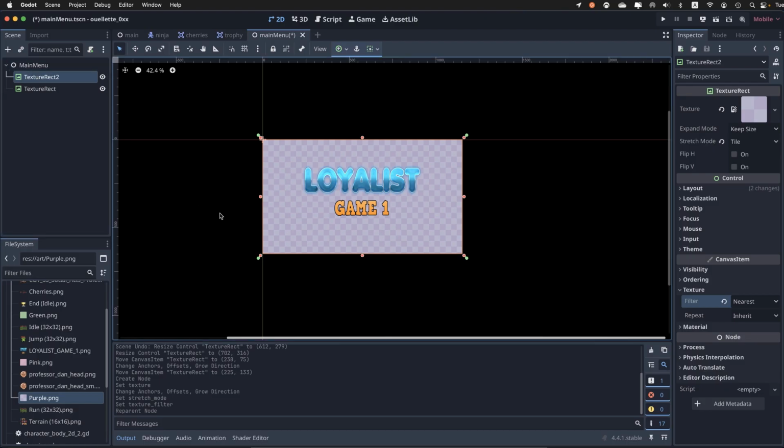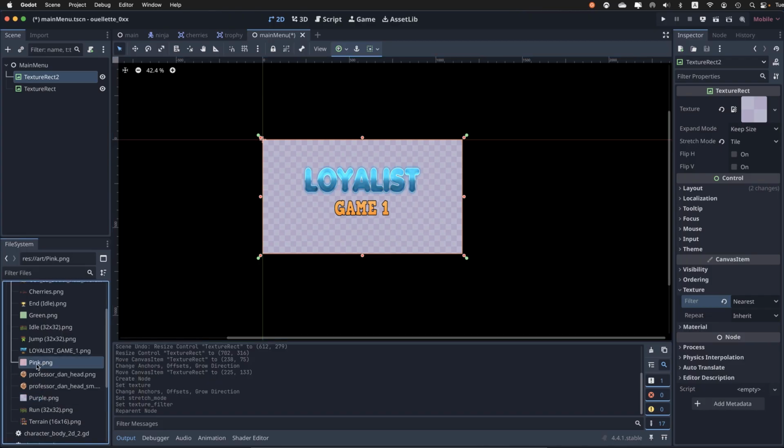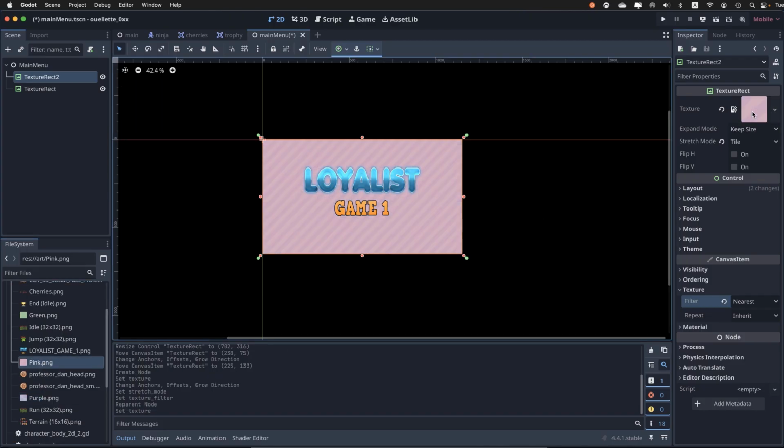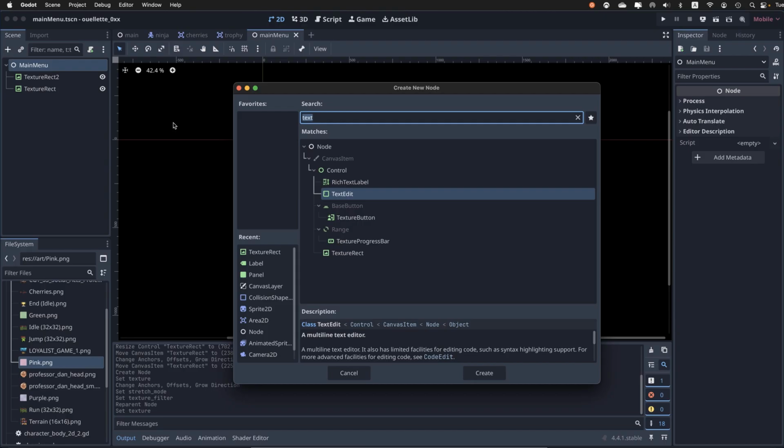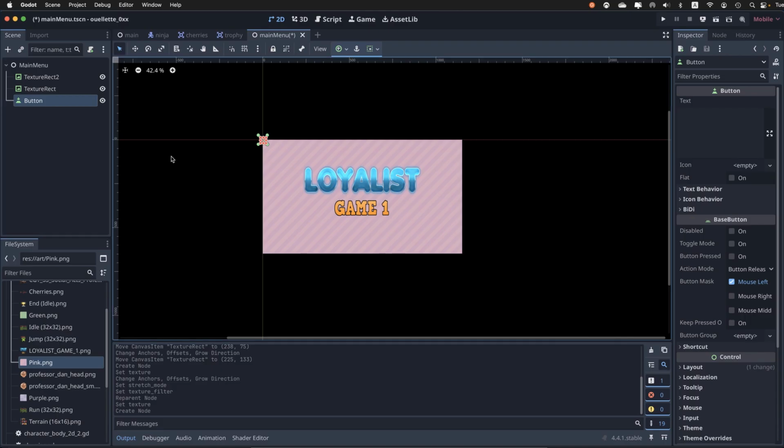Okay. You know what? I'm not so sure I love that background. Why don't I try a different one really fast here? Yeah, I think I'm going to go with that one. Okay. Now, let's just save that. And we're going to add a button. So I'll go back up to main menu. And add the child. And I'll type in button. Button, okay, just use the regular generic button right there.